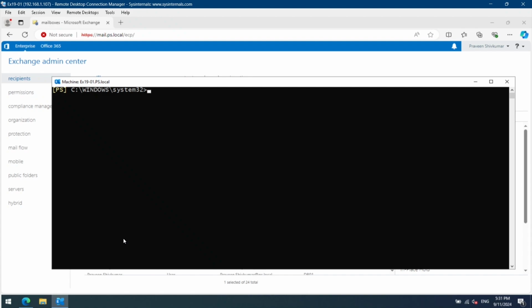Let's clear this as well. We can use the $email variable to change the mailbox quota on each mailbox by using two methods, one of which is using the similar way by piping the variable and using the Set-Mailbox commandlet and providing the ProhibitSendQuota, ProhibitSendReceiveQuota, and IssueWarningQuota. Or else we can also use a foreach loop. In this case, I will show you how to use the foreach loop.